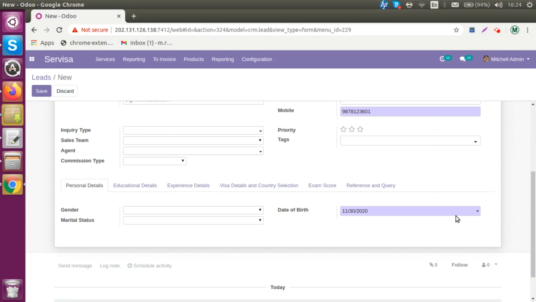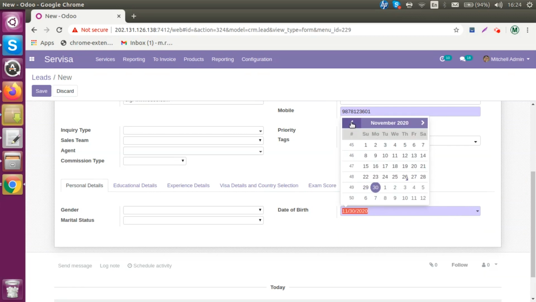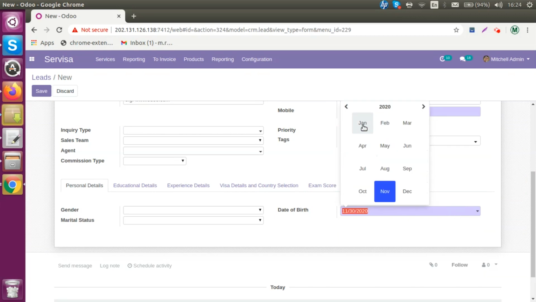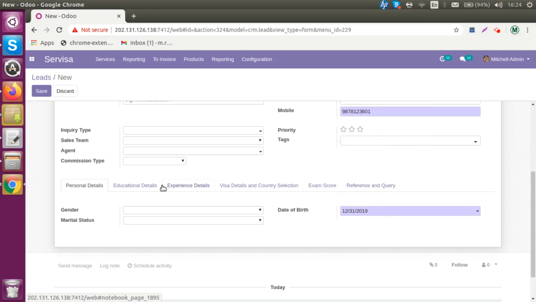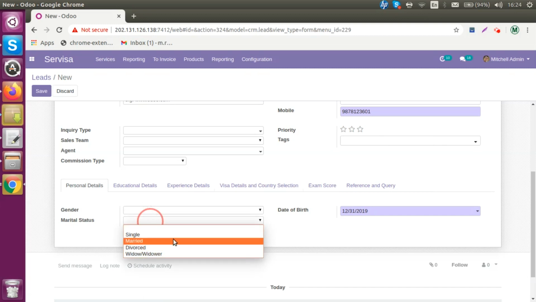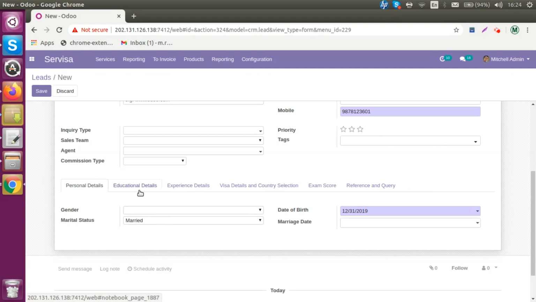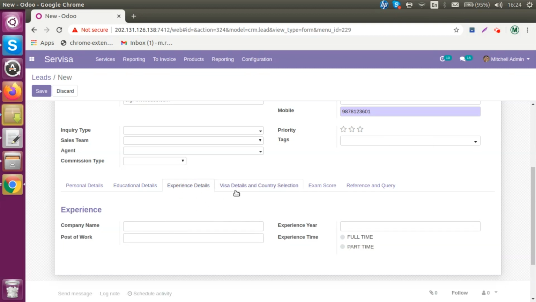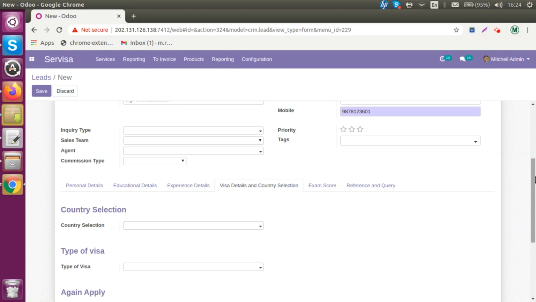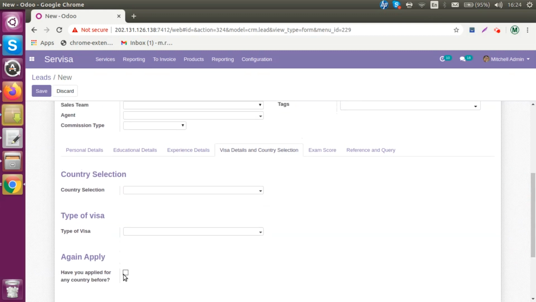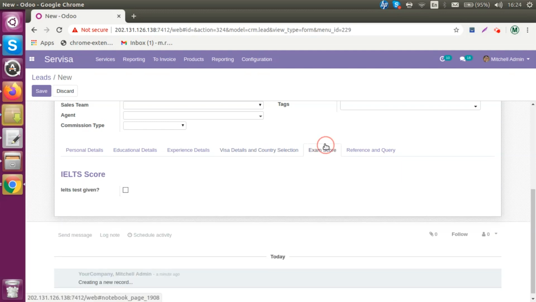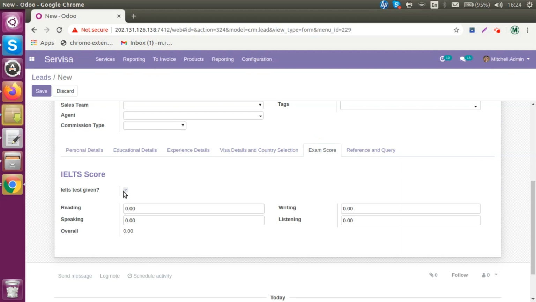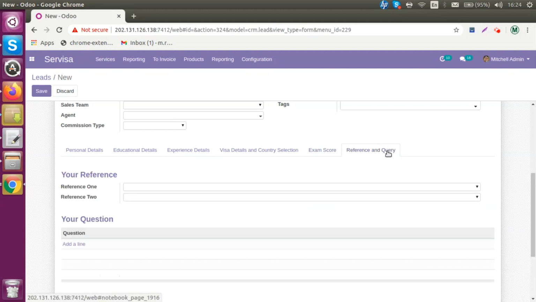Date of birth. All these are the basic information which you can add: the education qualification, the work experience, for which country he is applying for the visa, and has he ever applied for a visa from your firm or not. If yes, then for which country and for which year. His IELTS score, if he has given any IELTS examination, and if he is coming via reference.